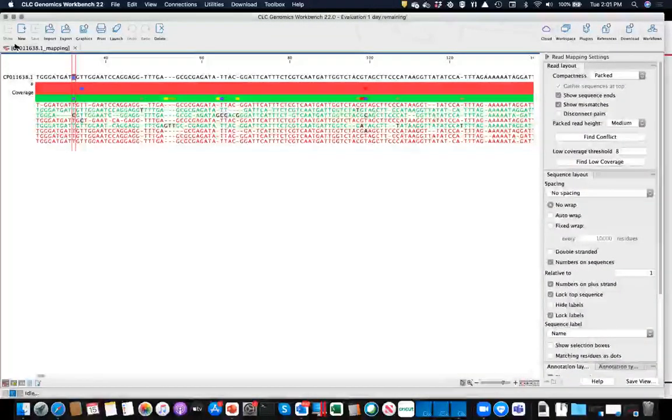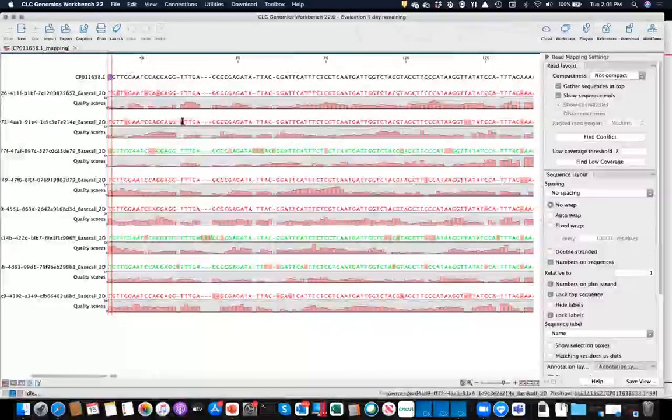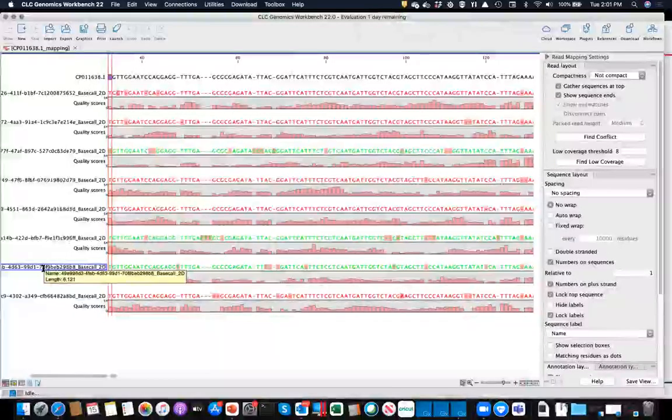Additionally, if we double click on the tab, we can expand that view and we can see how we want to lay out those sequences, how detailed of a view. And then we can go all the way to the point where we're looking at what we refer to as a not compact view, where you can also see the quality score at any of those positions for the bases within those reads that are called.